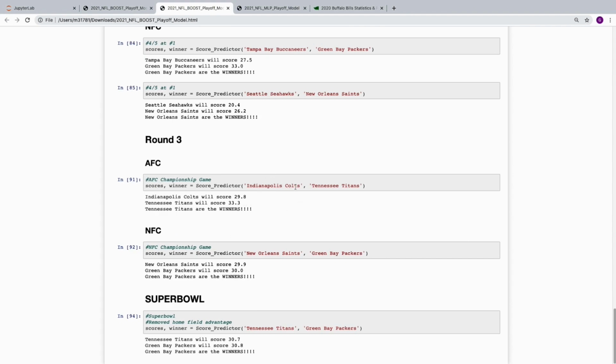Colts are built for the playoffs, two very similar builds, but Tennessee pulls it out this one by about 4 points. NFC Championship, New Orleans Saints, Green Bay Packers. New Orleans Saints 29.9, Green Bay Packers 30, so they won by 0.1 points. This was predicted. And Super Bowl, again, no home field advantage. Tennessee Titans, Green Bay Packers. Green Bay Packers take it by 0.1 points. Two back-to-back games, 0.1 points predicted. Tennessee Titans put up a good fight but fall short.